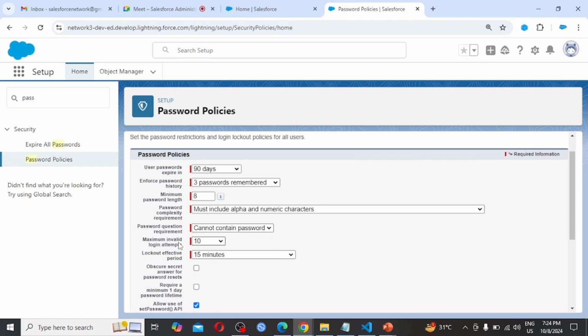Next, maximum invalid login attempts. Here I can go with 10, 3, 5 or no limit. What it means is how many times a user can try to log in with an incorrect password or username. If I define 3 and I provide the wrong password, at most 3 times, then after that it is going to lock the system.